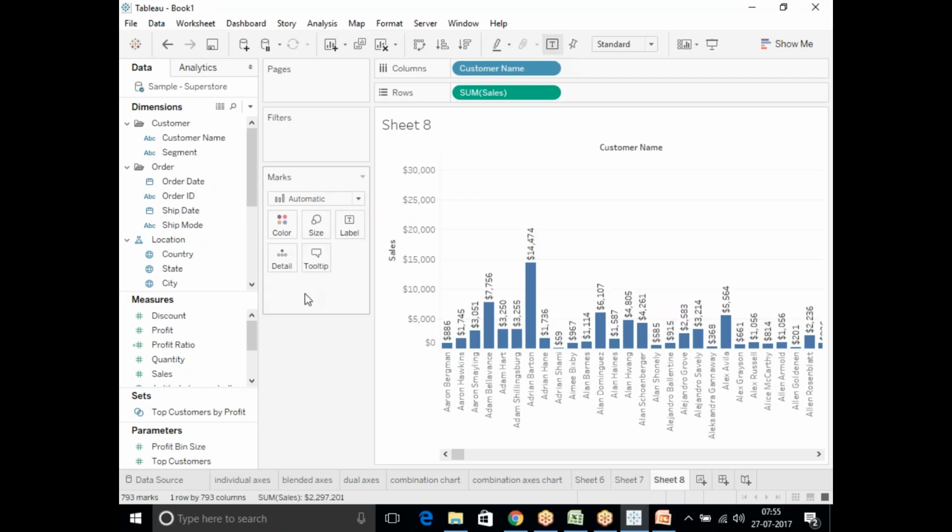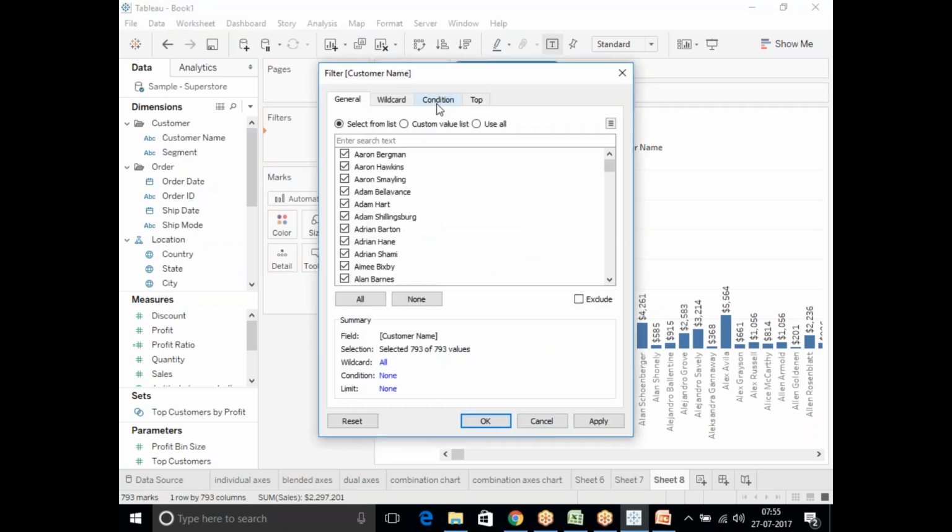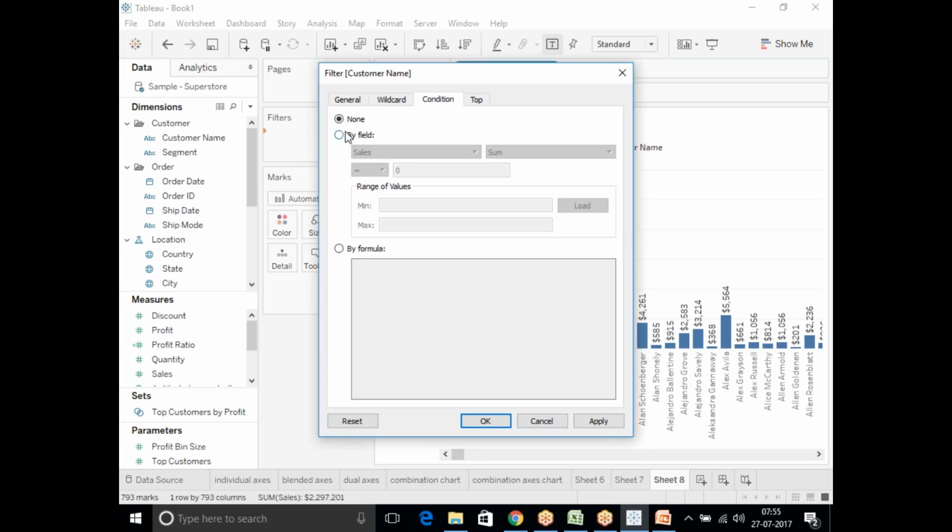But the client is asking that whoever the customer sale value is greater than 10,000, show those particular customers only. At such a time, it's a single condition. They ask whoever sale value is greater than 10,000. Then I'm going to drag the customer name into filters, going for condition. None means no condition. Going for by field, I'm going to take the sales sum, and here you can use greater than.